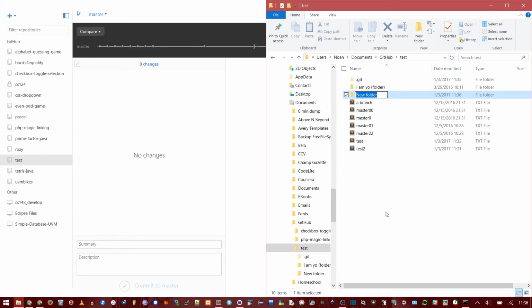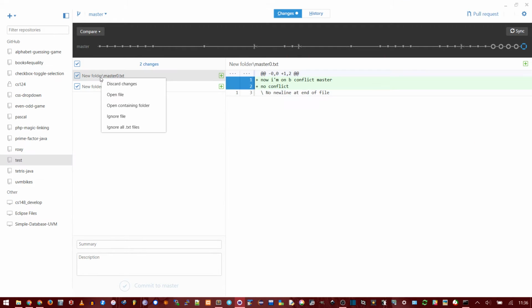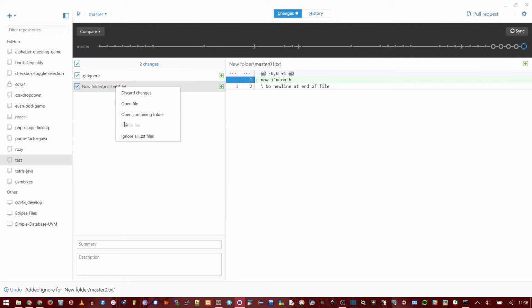I'm going to make a new folder, and then I'm going to just copy two files into that new folder. Now they're going to appear as changes, but what if I didn't want that file to be included? I can right-click and ignore the file. Notice what that did? It updated the gitignore for you. You can also say ignore all txt files, but I don't want to do that.